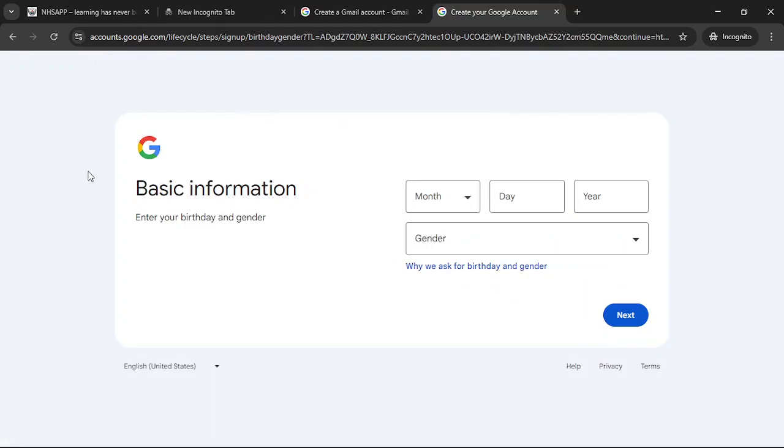Then from here, you are going to select your basic information, that is your birthday. You are going to click on select your birthday and gender. This is 11th of 2000. So this is going to be our basic information. Once you are done entering your birthday, you are going to click on next.